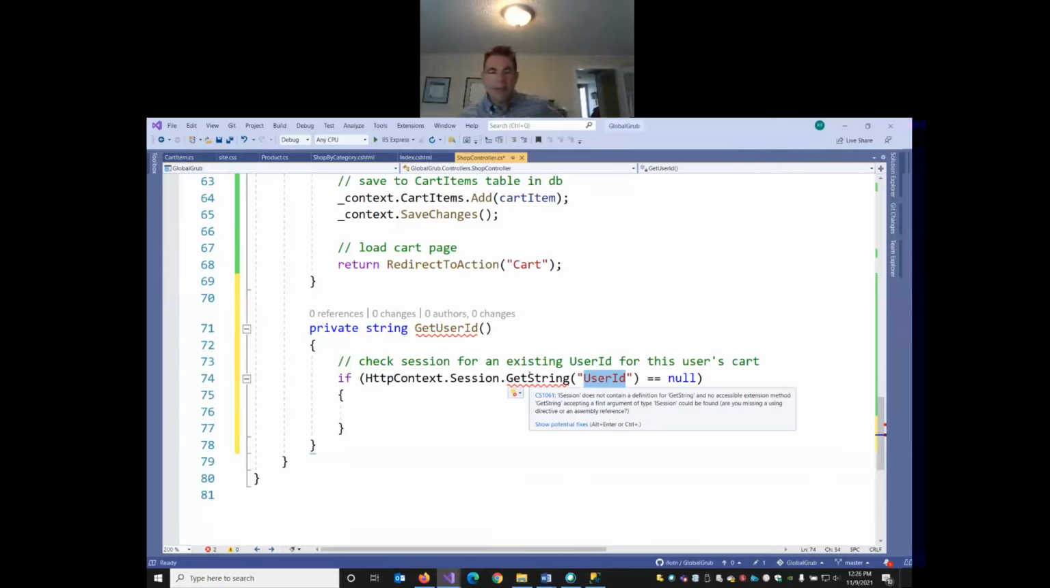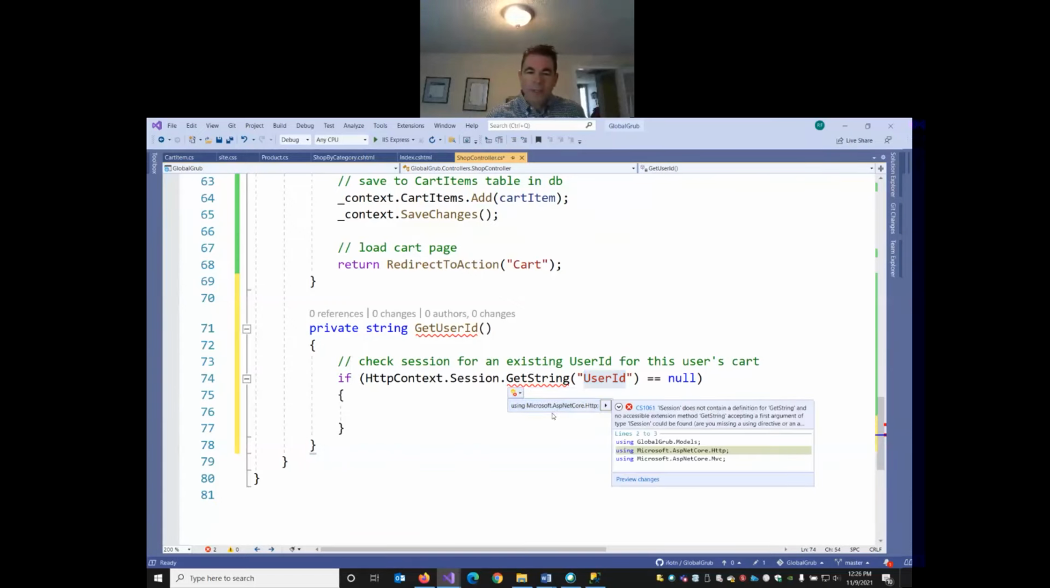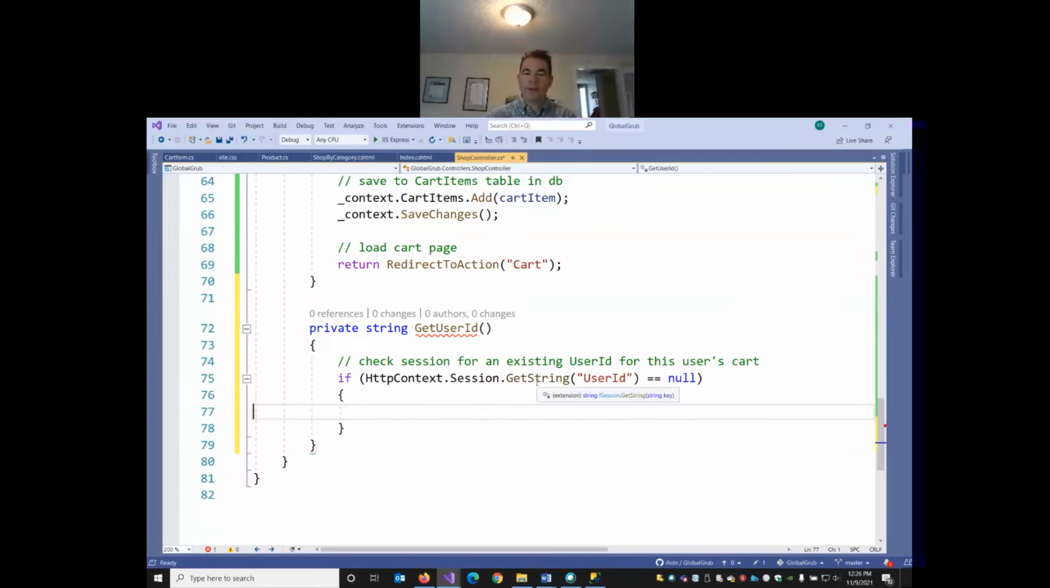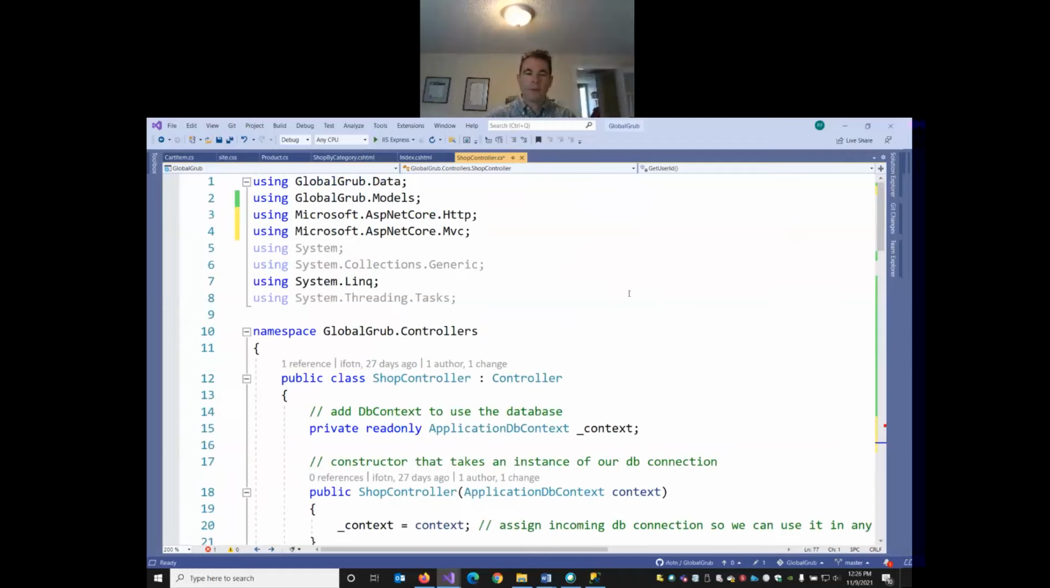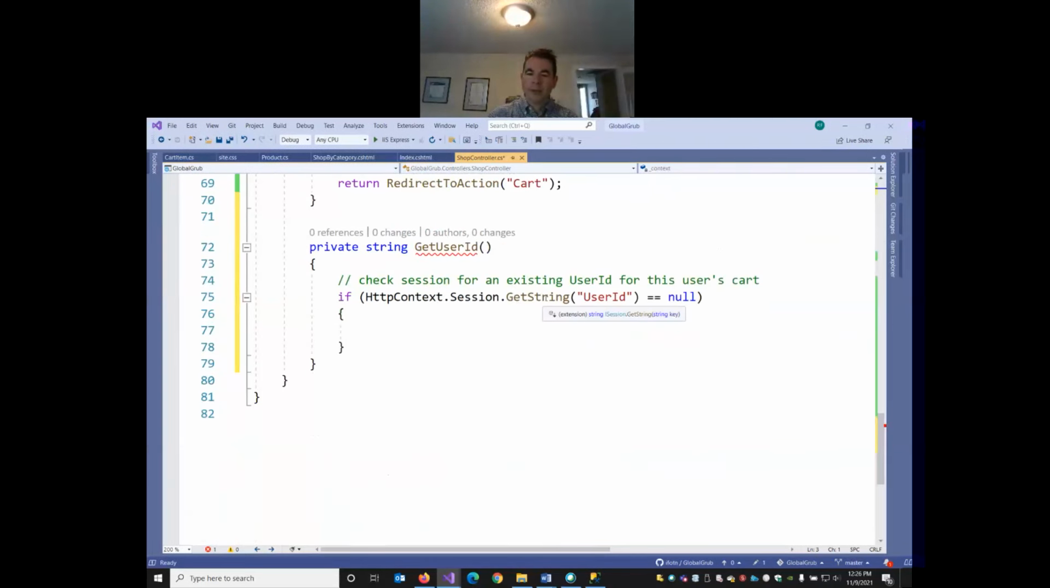Now, it doesn't recognize the getString method. We just need to make a reference here to the ASP.NET Core HTTP library. This library will include the getString method. And as you can imagine, there's a getString method to read a session variable. There's also a setString method to set a string variable as a session variable. So I'll just accept that reference. It adds the reference to Microsoft.AspNetCore.Http. Our getString method is now enabled.